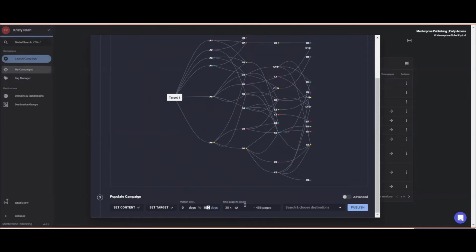Total pages to create. As you see here, this number 38 is set because there's 38 nodes here. So you just need to determine how many pages you want to create, because out of these 38 nodes, if you create 12 pages per node, you're talking 456 pages total, right? So let's do it at 100. Actually, let's do 250. So that's about 9,500 pages that we'll create total on all those.